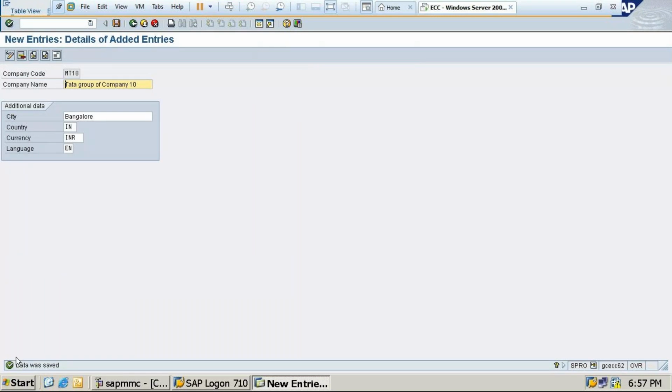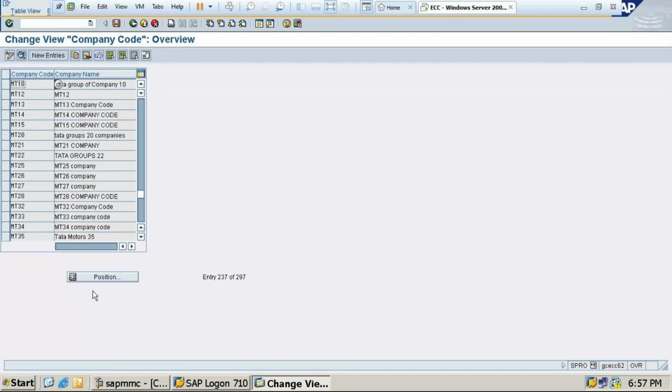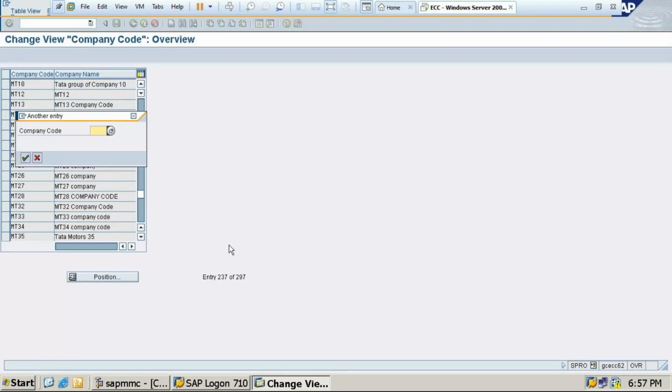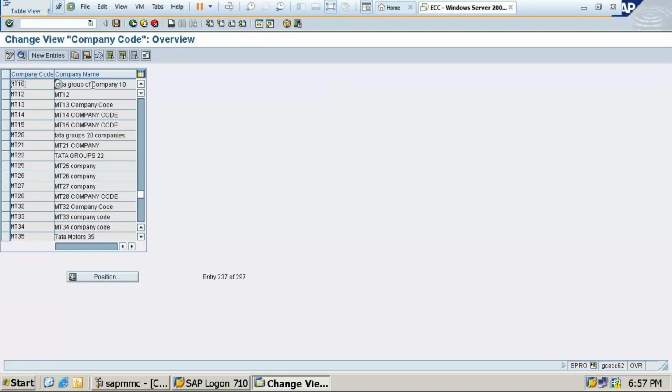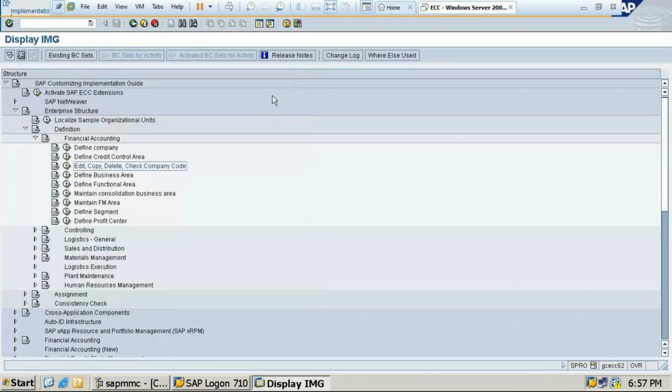Okay, so data was saved. Again you click on the save button and come back to the previous screen. Now you can check the positions. After creation you need to check the positions, MT10. If I click on this, you can see our company code has been created. Click on save again and come back. So this you can close. This is called define company and define company code.